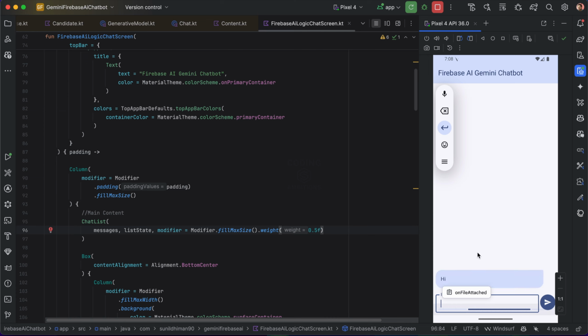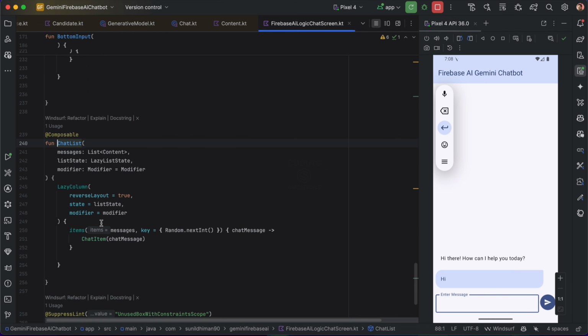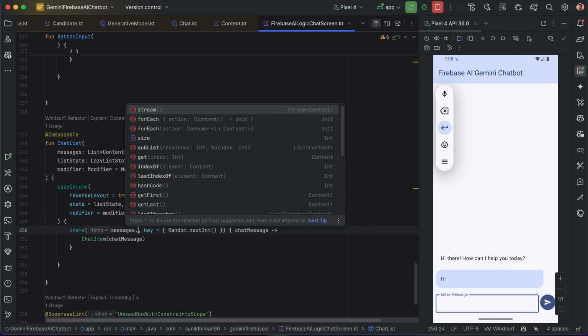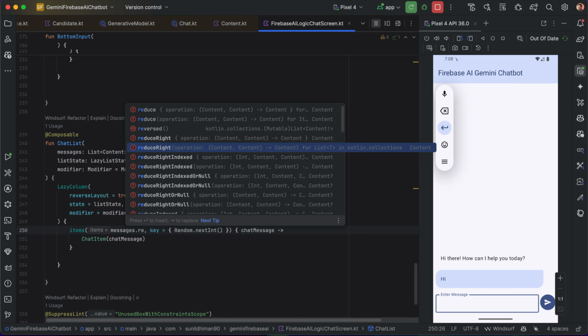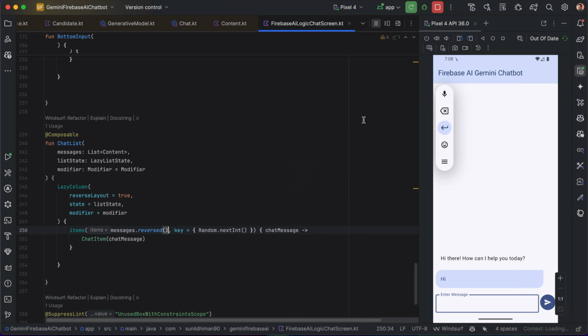Hi, it's showing the loader now. A little bit of UI issues are there. Hi there, how can I help you? So now it's returning the responses, if you see, in the wrong order. This message should come below. Why is this happening? I will show you. So here we need to pass the messages in the reversed order.